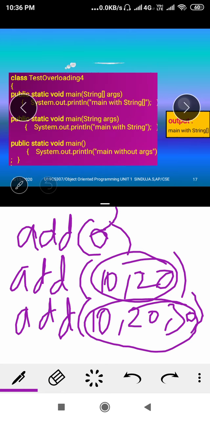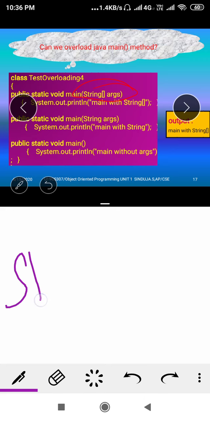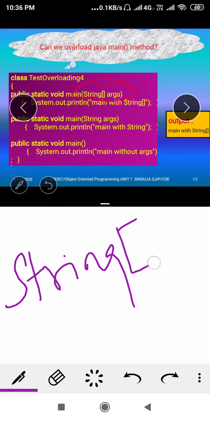Okay, one more twist: can I have the void main statement overloaded, ma'am? Which means, can I write more than one function for the main statement? Yes, absolutely you can write them, but which function will be called first? As we do regularly, the one with the string array is the one that will be called first. Okay, others will be ignored.